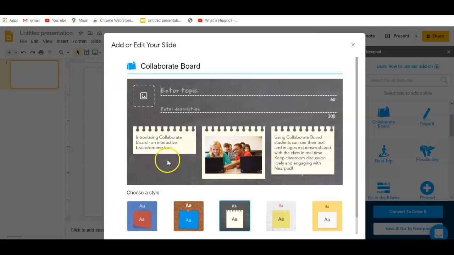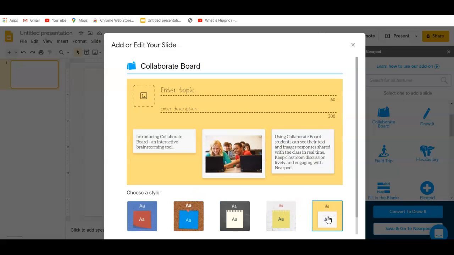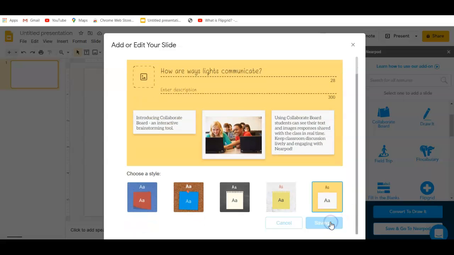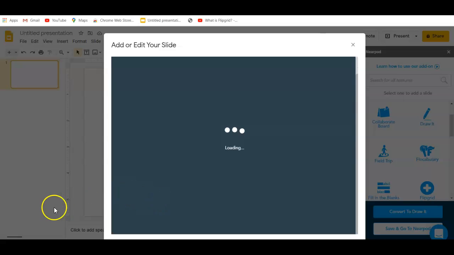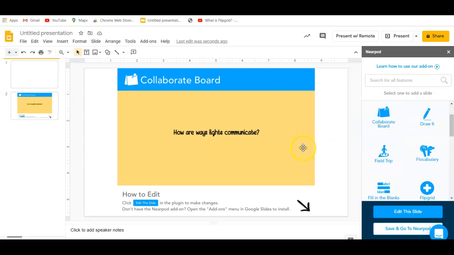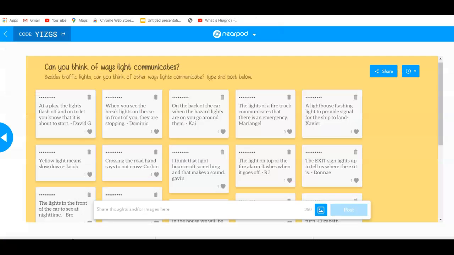So here's your collaboration board. You can pick any color you want that they have there, and type how are ways light communicates. And you can put your description there. I usually say something like, go ahead, type your answer and hit post so we all can see. And then at the bottom, you'll hit save. And it creates your slide. When they open it, the screen will look something like this to them, where they will type down here and hit post, and that's when a little sticky note shows up.